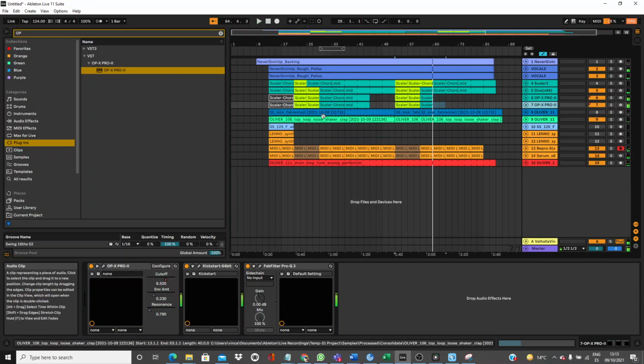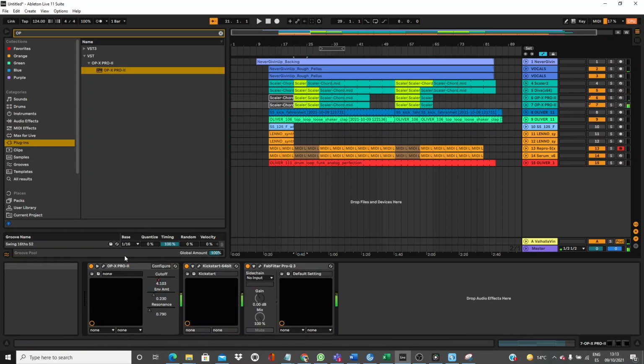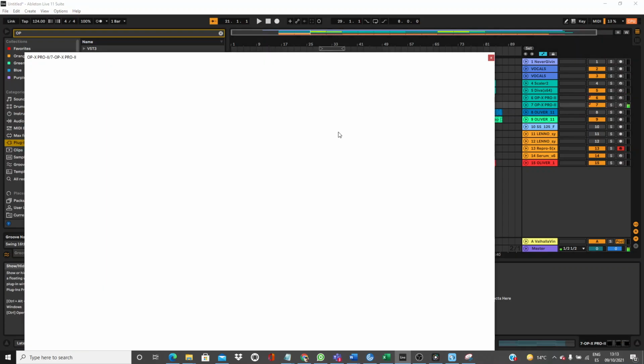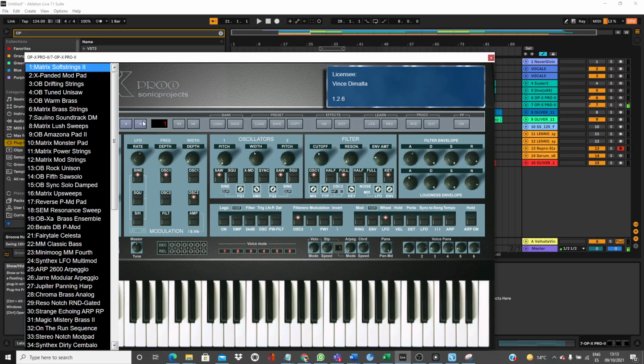So it also has like this wicked arpeggiator. Let's give that a go.